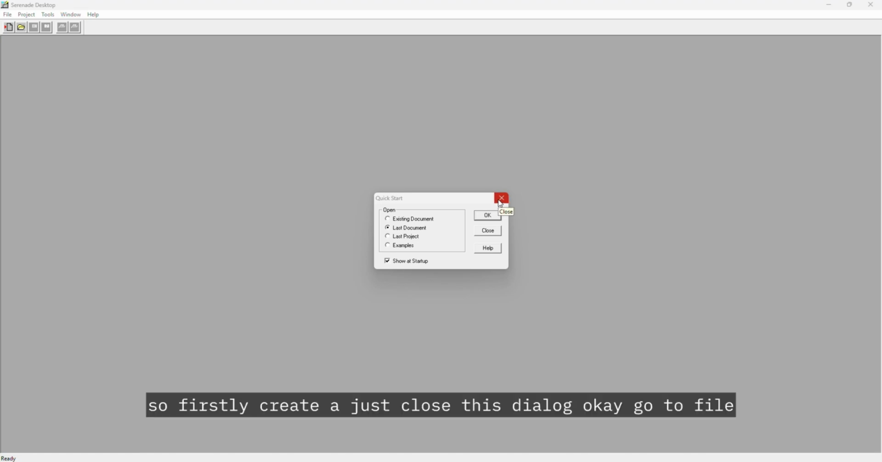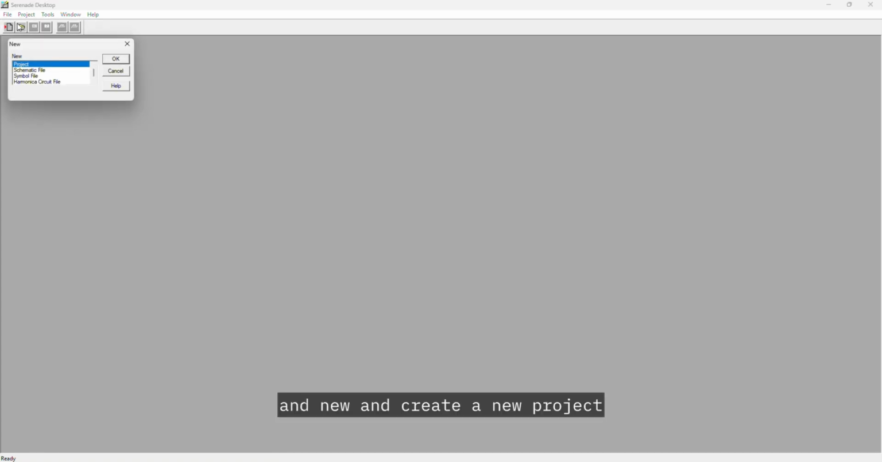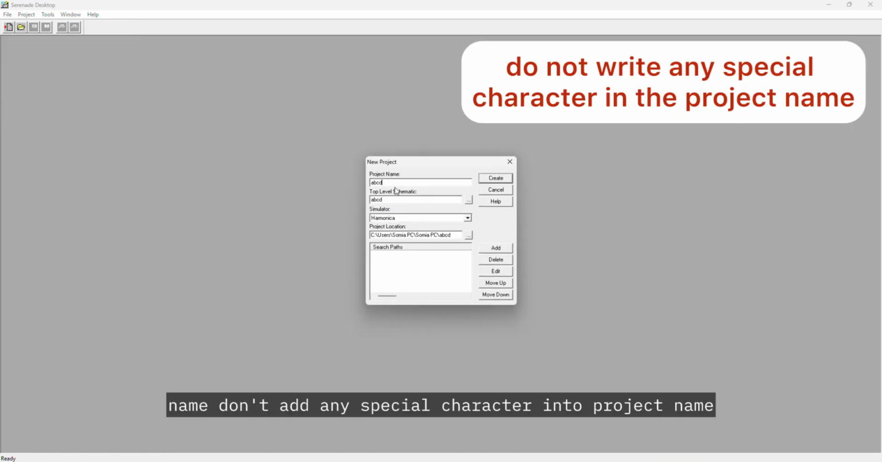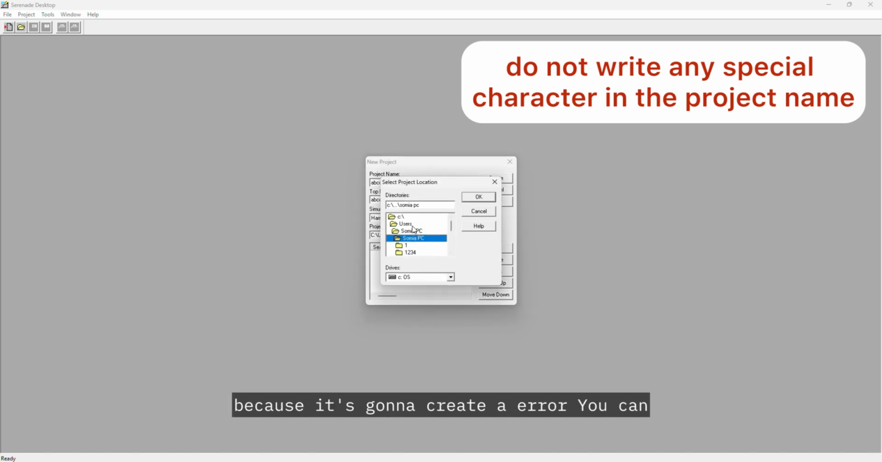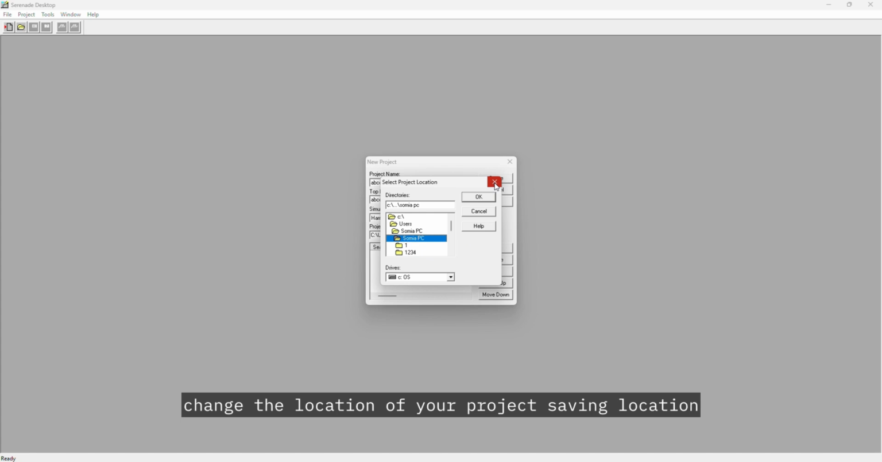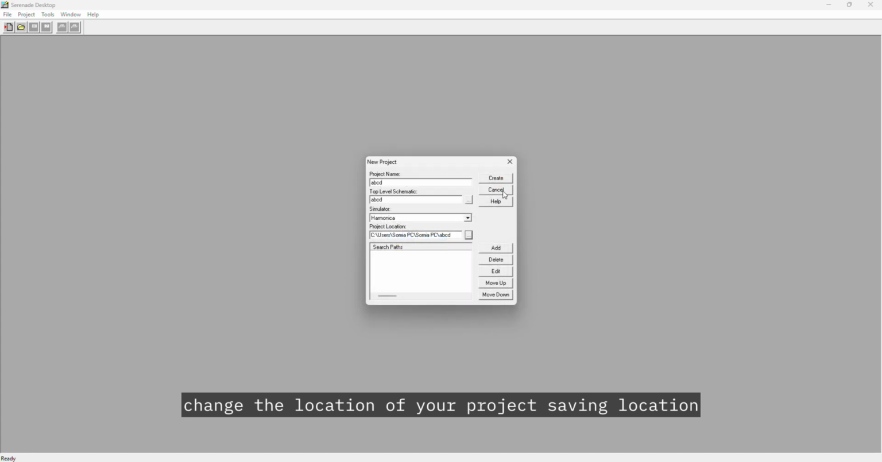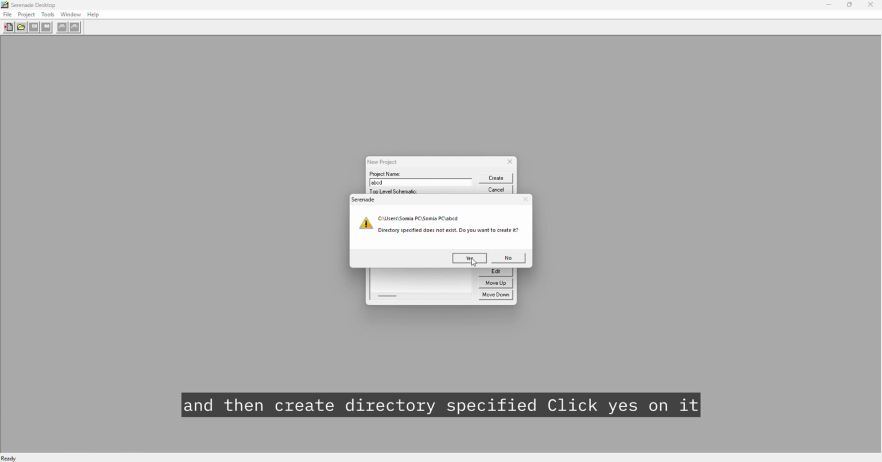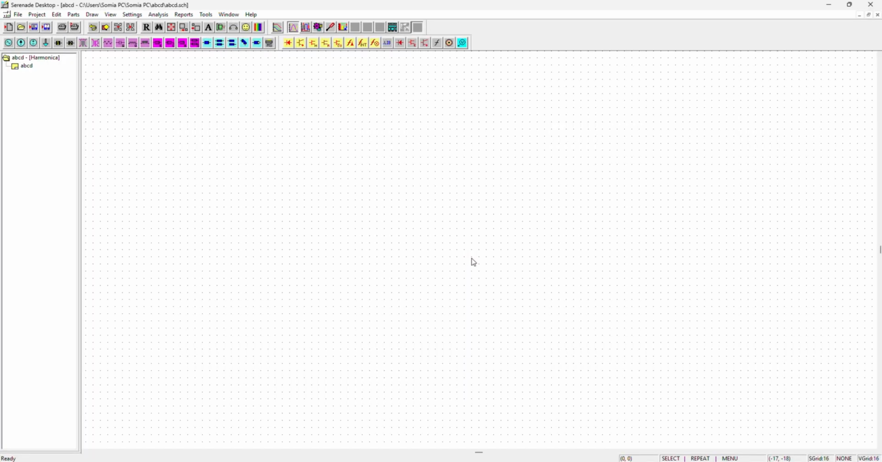So firstly, just close this dialog. Okay, go to file and new, and create a new project. Once the new project is created, you can put in your project name. Don't add any special character into the project name because it's going to create an error. You can change the location where your project is saved, and then when it asks to create the directory, click yes.